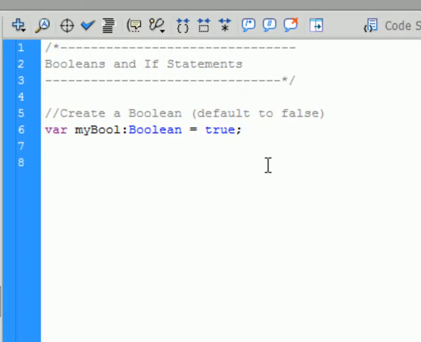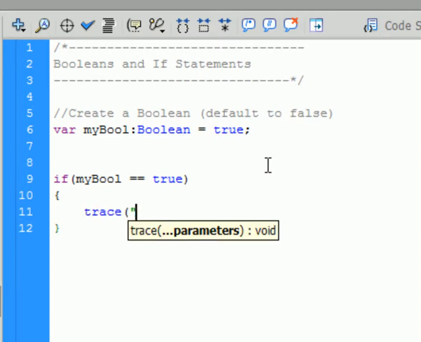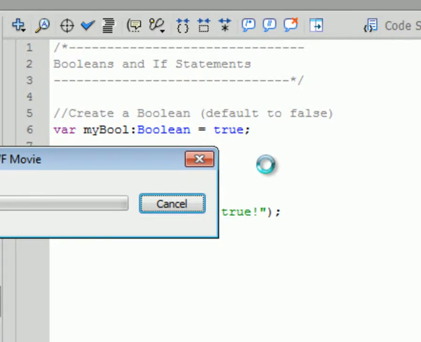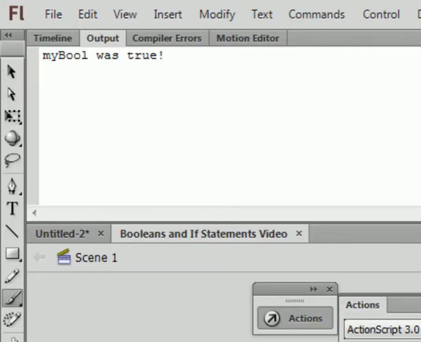So let's go ahead and create an if statement with this. Let's say if myBool equals true, then what do we want to do? Let's just trace out myBool was true. Yay, super fun, exciting. And just to prove to you that that works, Control Enter to run, and now the top left it's saying myBool was true. Yay, awesome.